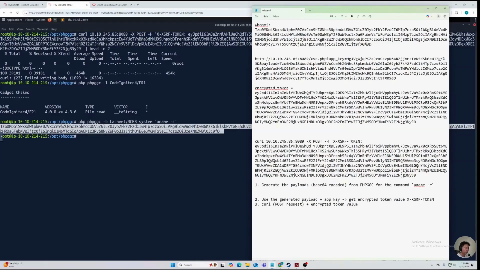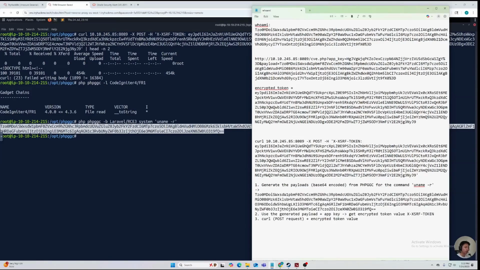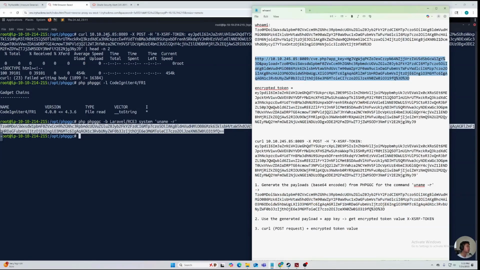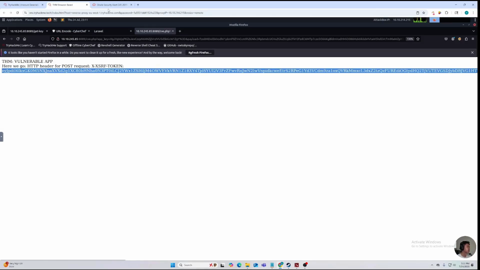Let's try. I'm going to append underneath right here. This is the value. Use the generated payload and app key to get the encrypted value. So this one is going to be the same all the way here, and the payload is going to be different. So this is going to be our new payload. The app key is going to be the same. We have to first URL encode this and paste it here. So copy this one, and we have the encrypted value for our token.